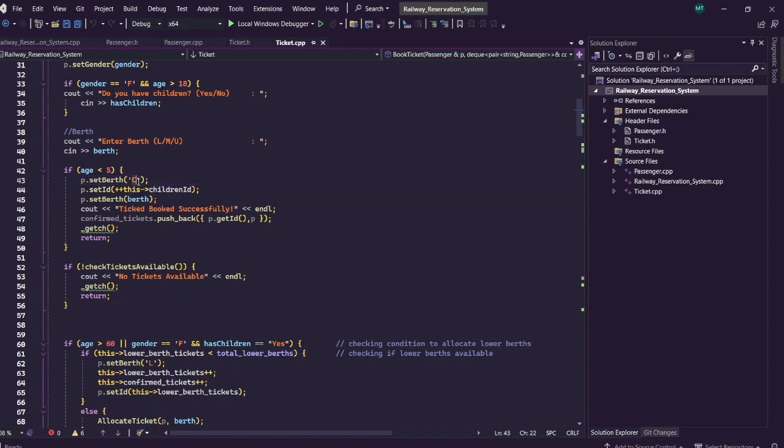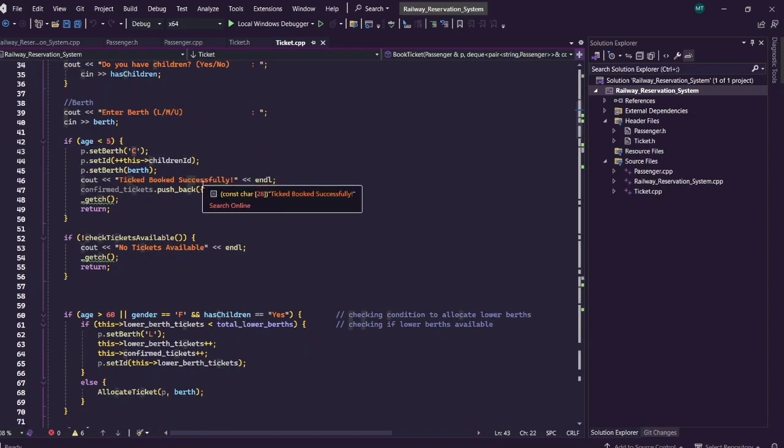So here setting the berth as C and adding the ticket to the confirmed tickets. Ticket booked successfully, but we are not incrementing or decrementing the ticket.